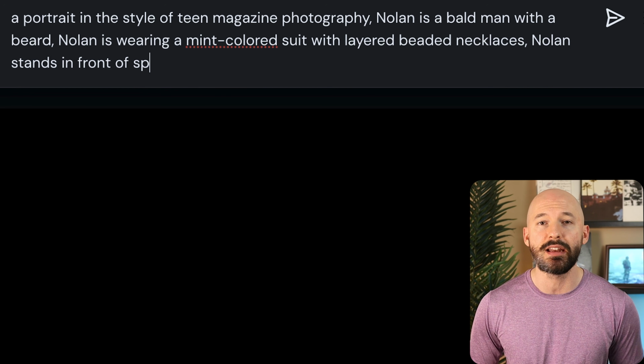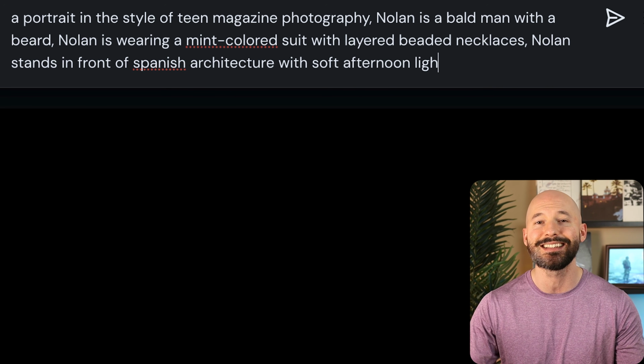Nolan stands in front of Spanish architecture with soft afternoon lighting casting subtle shadows.